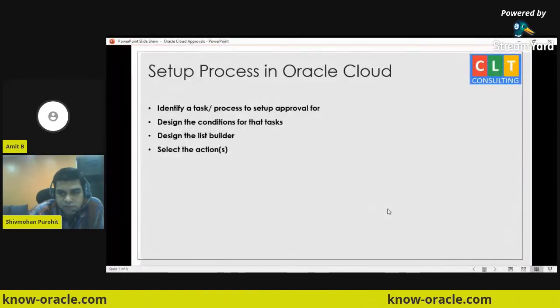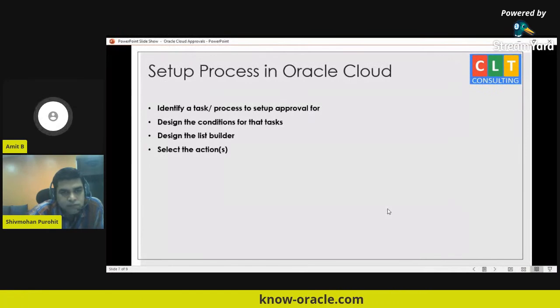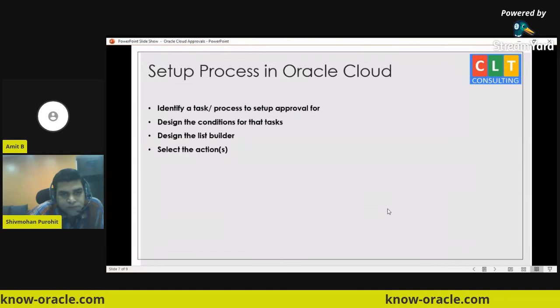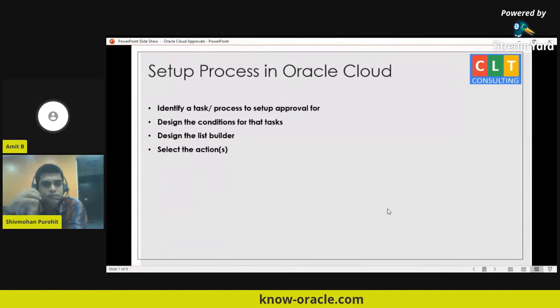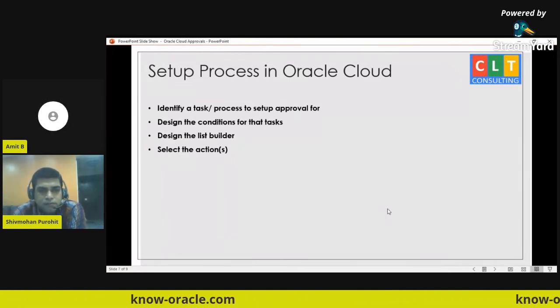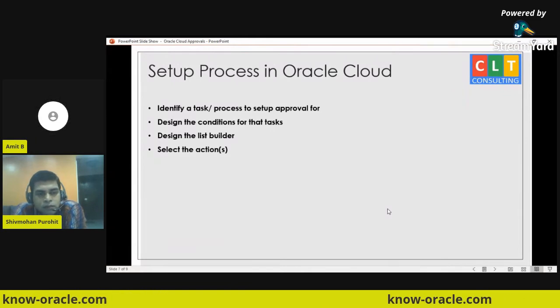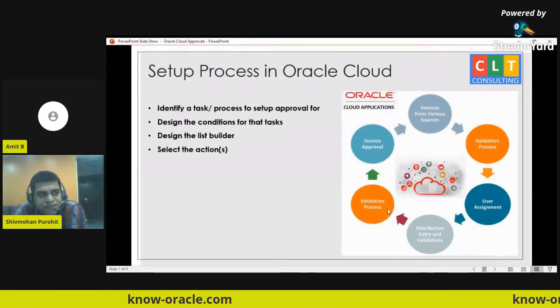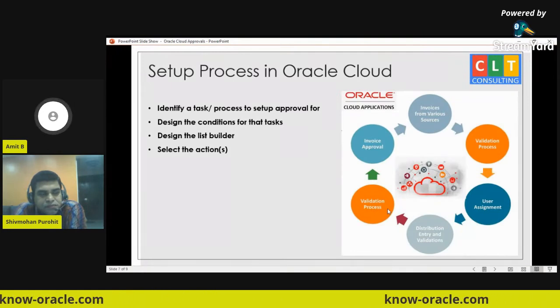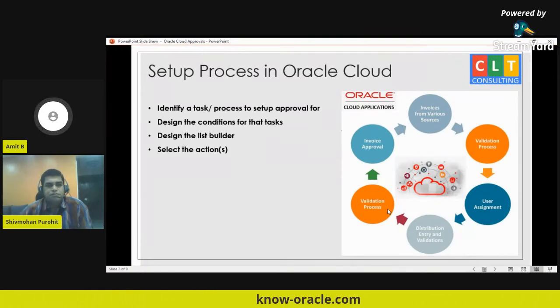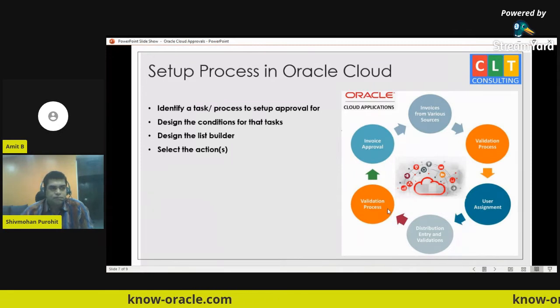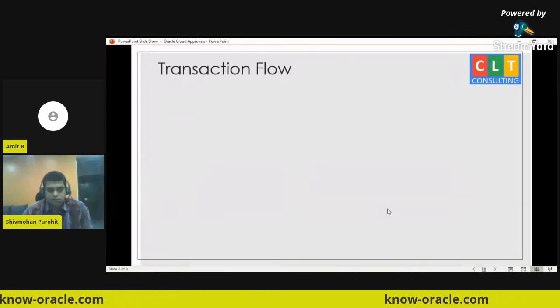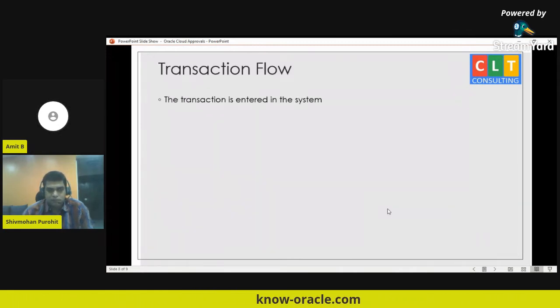So this is what we saw in the setup part. Identify a task process to set up approval for, then design the conditions for that task, design the list builder based on those conditions, select the actions, and then this is how your approval goes through. And this is a transaction flow basically.